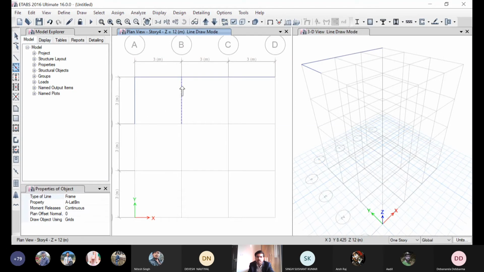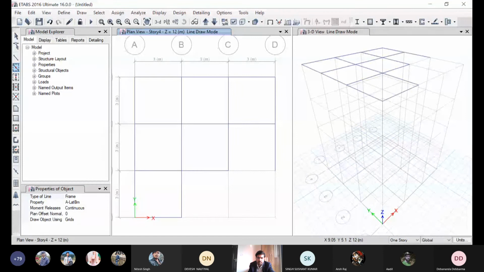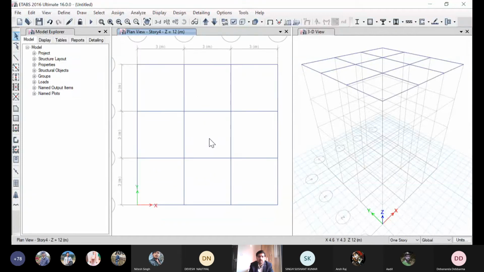Now let us check what this quick draw is. In quick draw, we can just make the complete line as per the grid lines. Here the use of grid lines becomes crucial. We have made the grid lines, so we can just click on the beam and we can make it. So this is the quick draw. So I am going to make all the beams right now. Okay, all the beams are there.